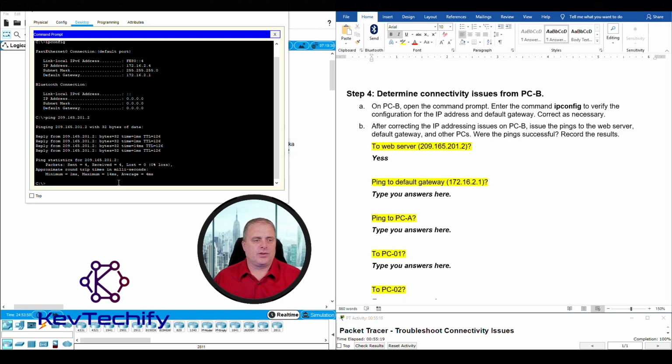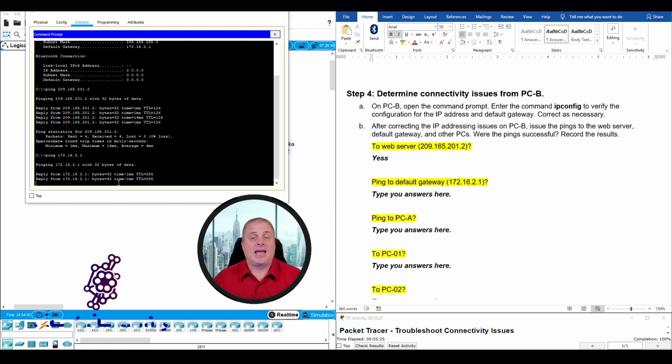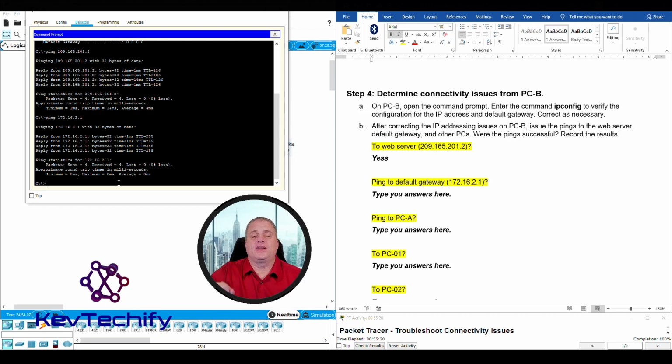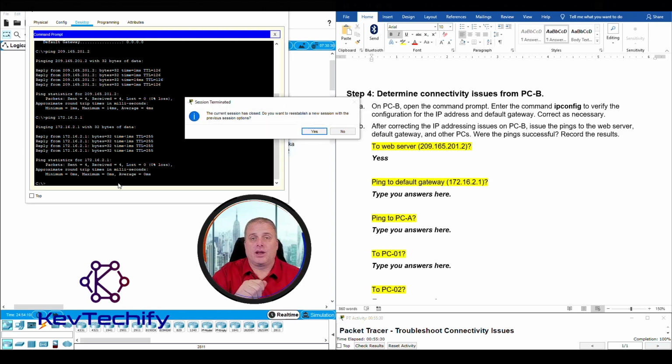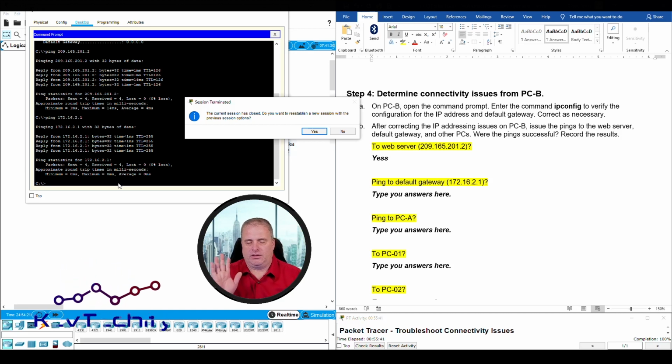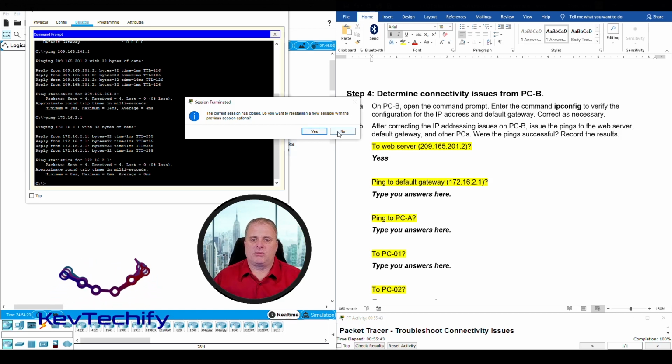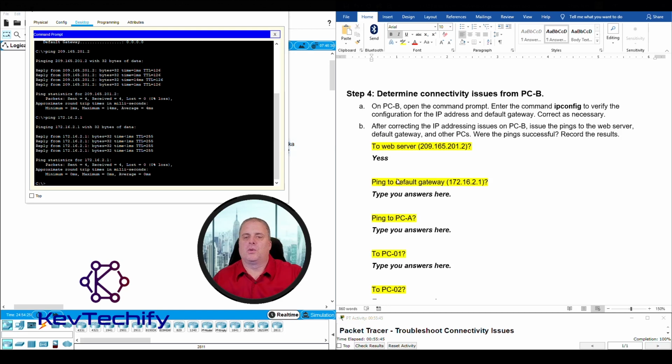Next thing, we ping our default gateway. Ping 172.16.2.1. That works because we corrected that in step 3. We now have the right IP address there. It works. I'm getting a session terminated from that SSH client I had open when we did the other testing from step 3. That's fine. Go ahead and close that. Do you want to reestablish it? No, because we'll just keep getting warnings. Going back to the question, ping our default gateway, was that successful? Yes, it was.